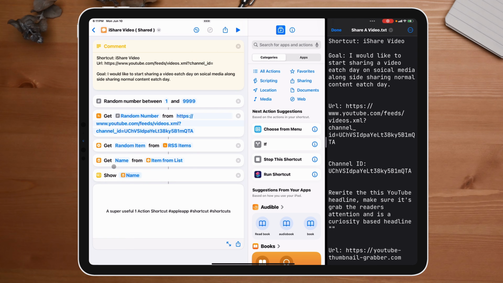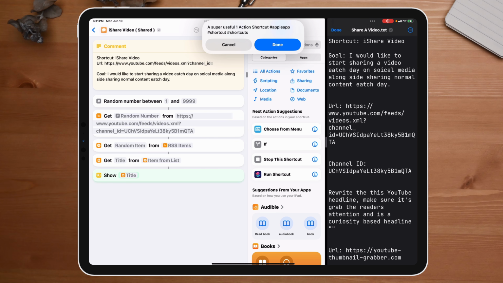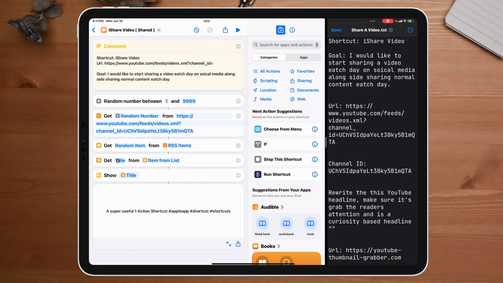so I can say done. Now, if I click on name and come down to title and I click play again, we should get the exact same thing. And as you can see, we do get the exact same thing. So it's up to you. If you want to have it as title, you can have it as title. If you want to have it as name, you can have it as name. For best practices, since we do want the title, I'm going to leave it at title.